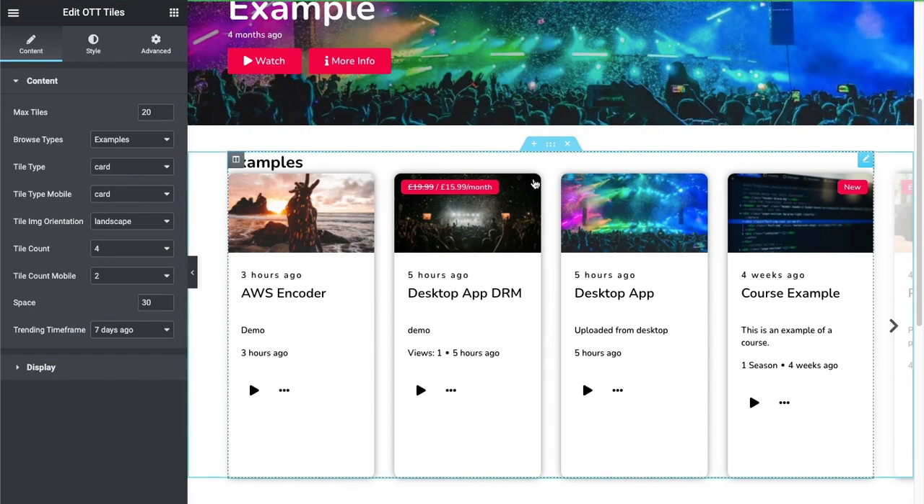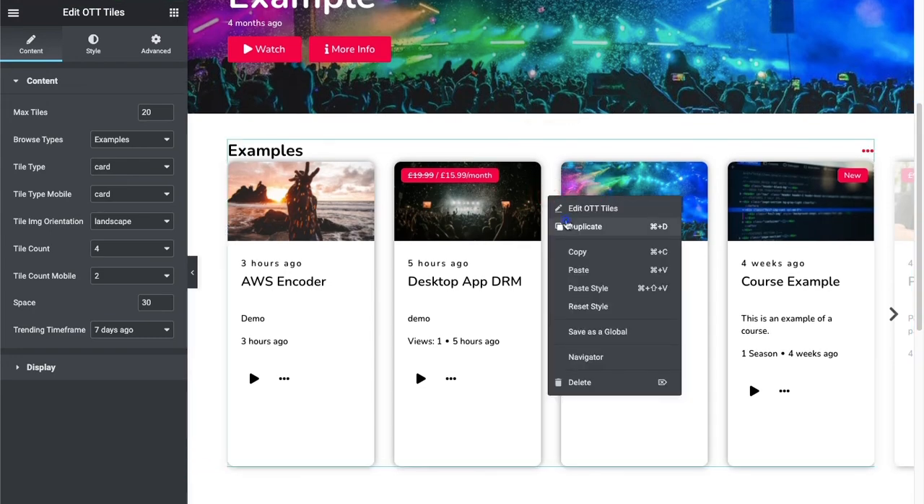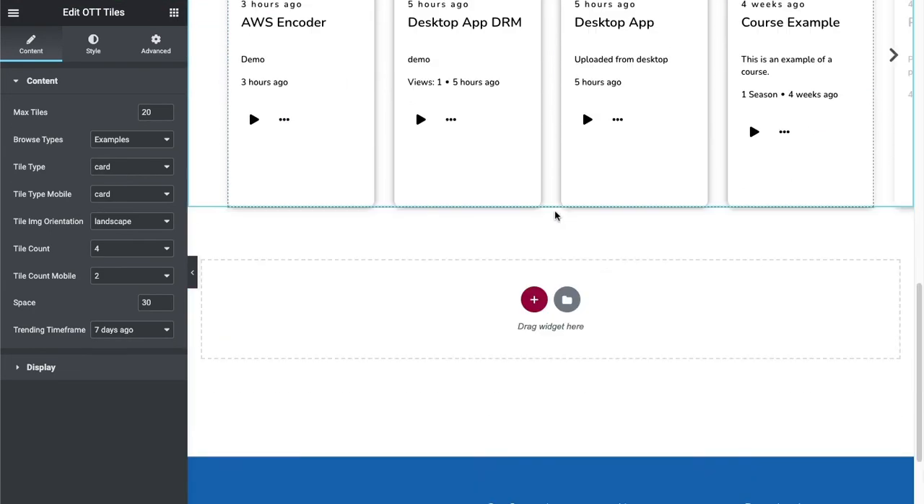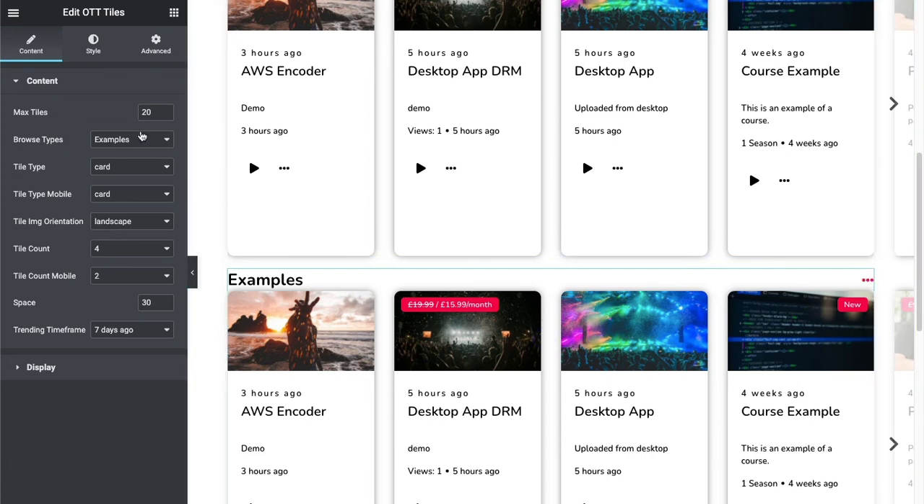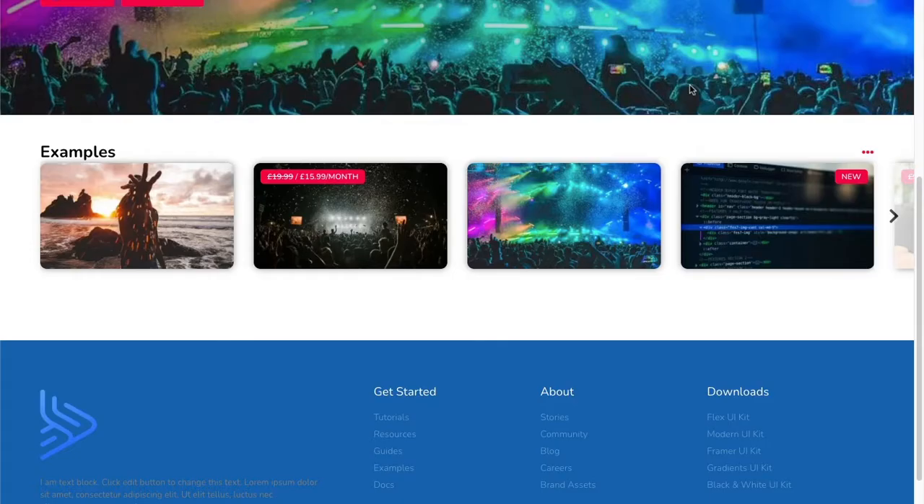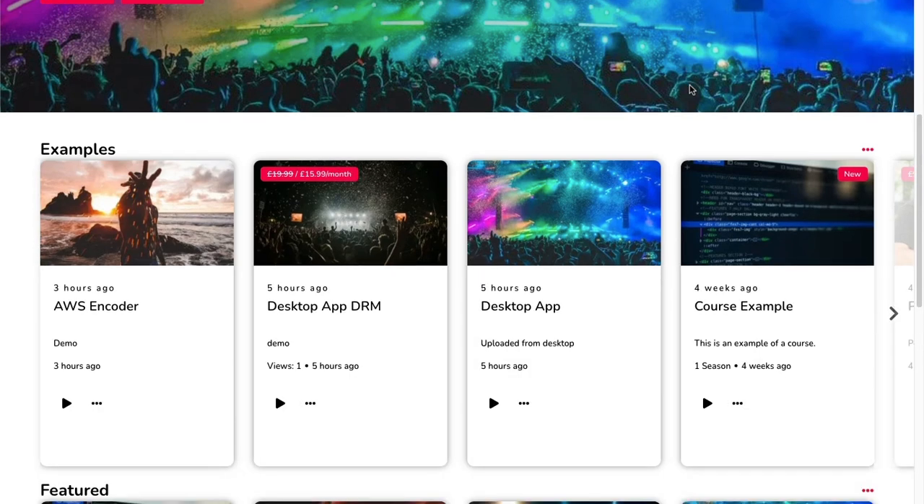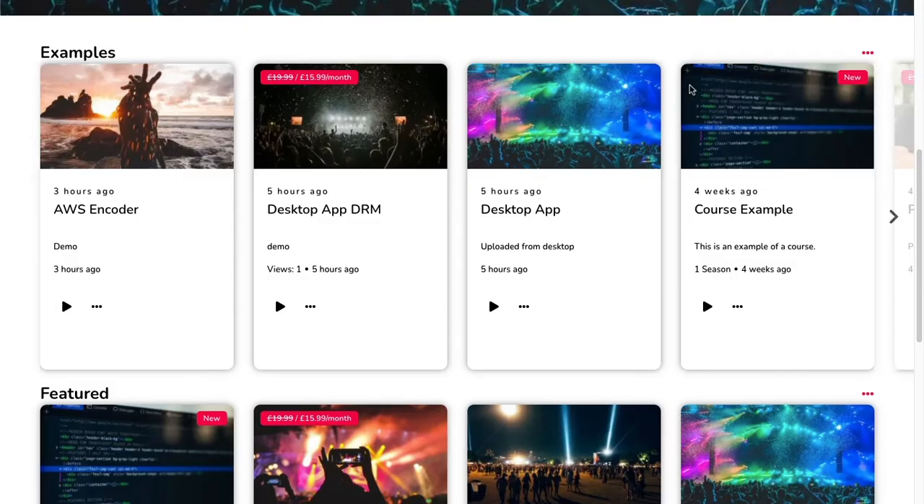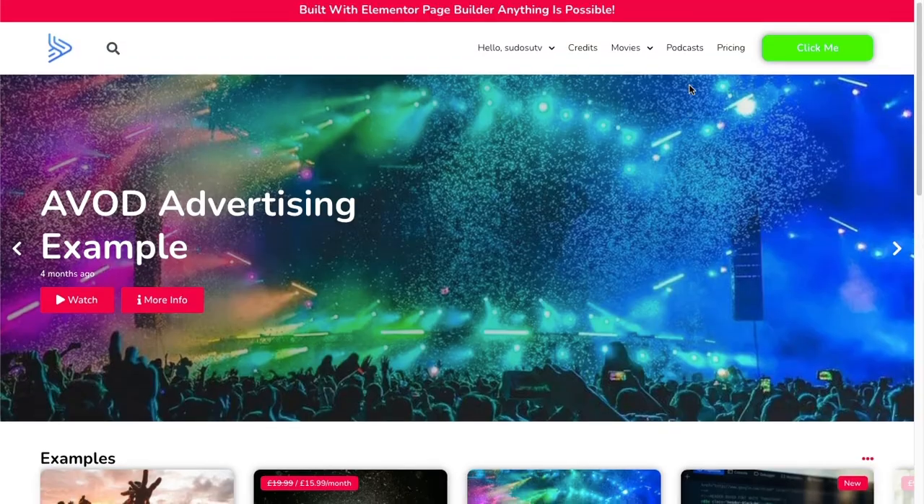And now what I wanted to show you was you can simply right click and duplicate, okay. Now that duplicates it down, so we've got exactly the same tile row, but you can change it from examples to featured, okay. So you're now going to be calling in the featured category. So this is how you pull in and you organize your tiles, and you can completely configure and update them however you want. You have full control over this theme, okay.